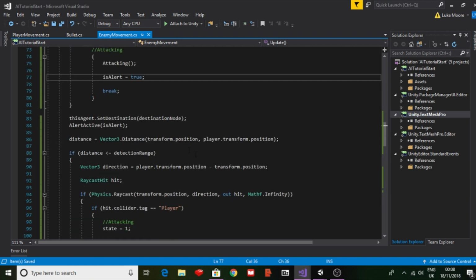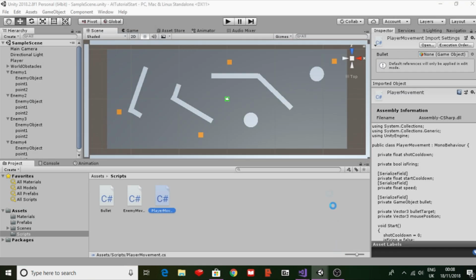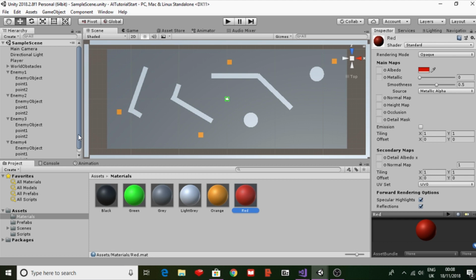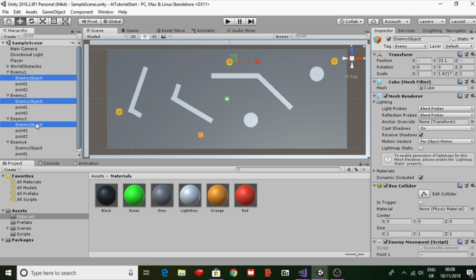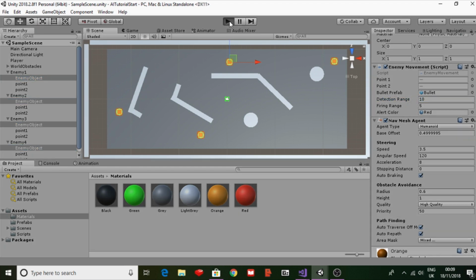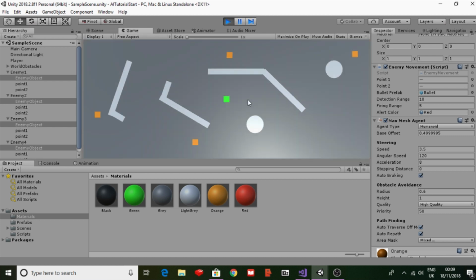Right, so we'll save that and go back into Unity so we can test it out so far. Make sure that you have your alternate material set up. So I just have a material that's red. And we need to select each enemy, and make sure that they have the material set up, and also that the detection range is set up. Mine's at 10 at the moment. You can change this.